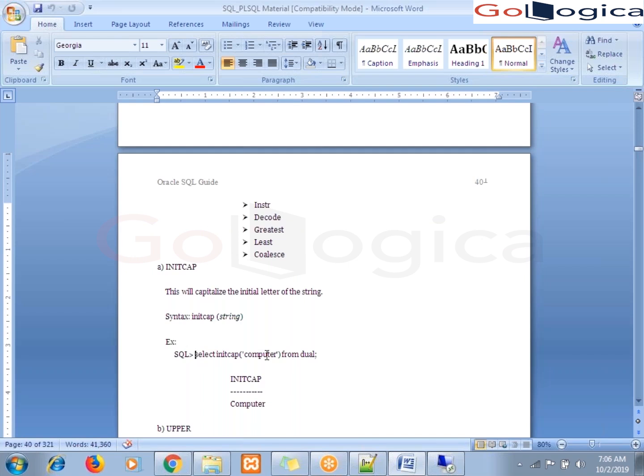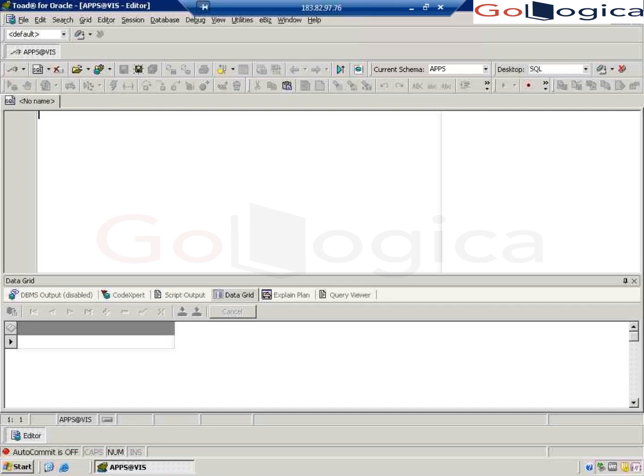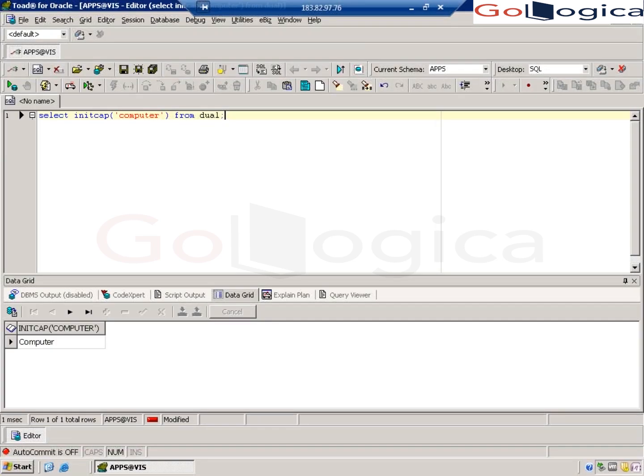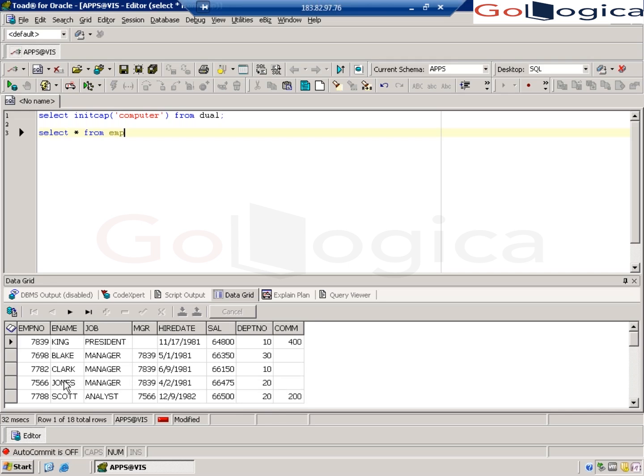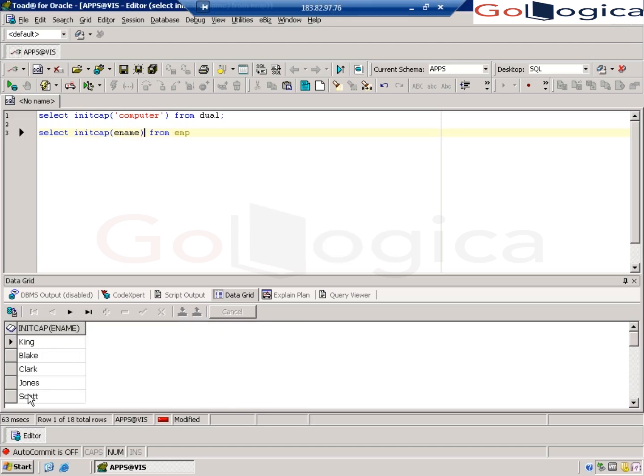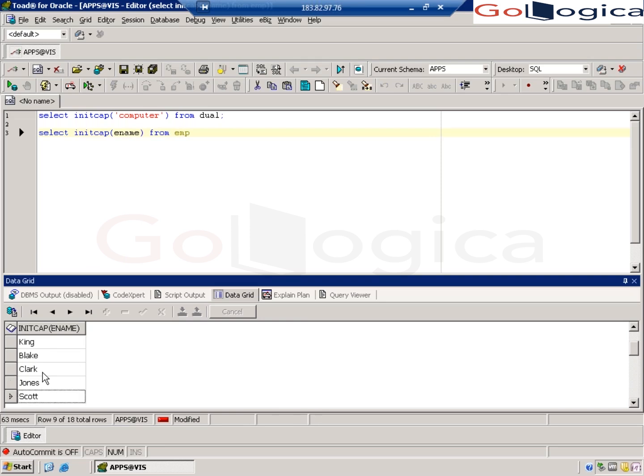Suppose you are doing some real-time cases. Sometimes you want to put the initial letter as a capital. So let's go into one table, suppose the EMP table. The name is there, all in uppercase, but you don't want uppercase. You want only the starting letter capital, followed by lowercase. So at that time, INITCAP of ename. Then you can see this, automatically the name is changed.